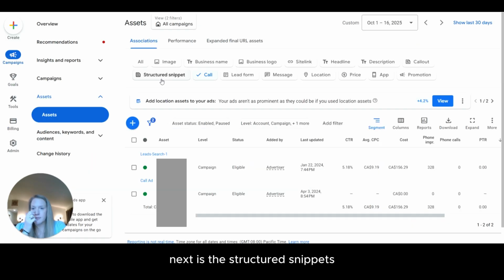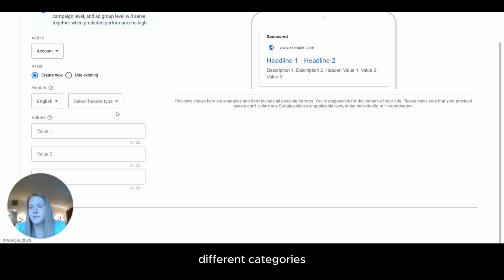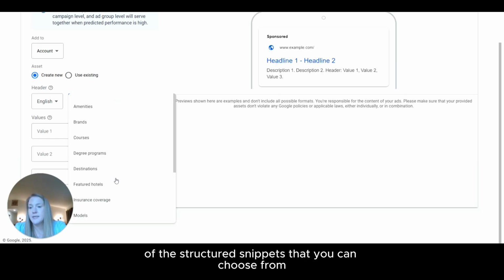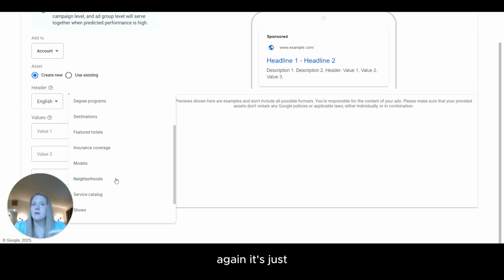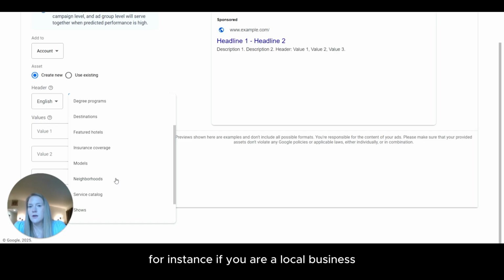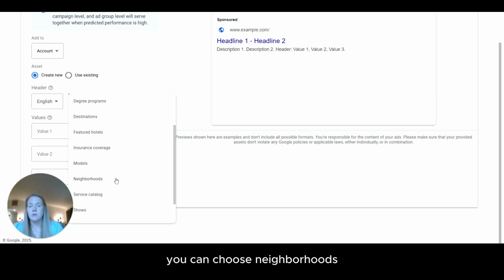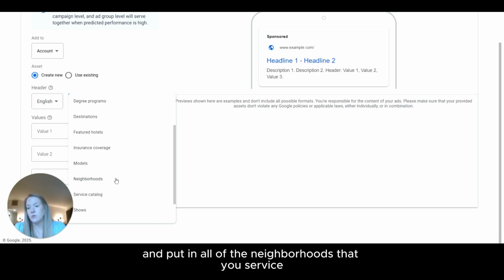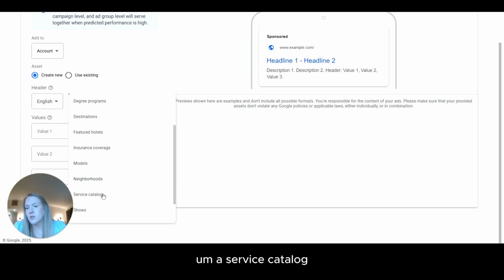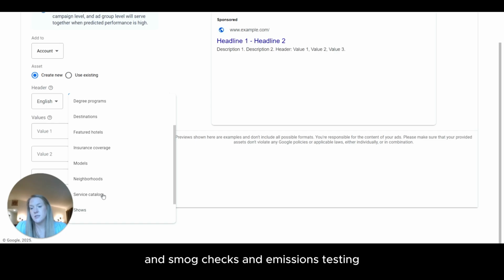Next is the structured snippets, and there is a lot of different categories of the structured snippets that you can choose from. Again, it's just another way to highlight certain parts of your business. For instance, if you are a local business or if you serve an area rather than having just a brick and mortar in one city, you can choose neighborhoods and put in all of the neighborhoods that you service. A service catalog, if you have a lot of different services, like if you're an automotive repair shop and you do oil changes and smog checks and emissions testing, anything like that, you can pick that one.